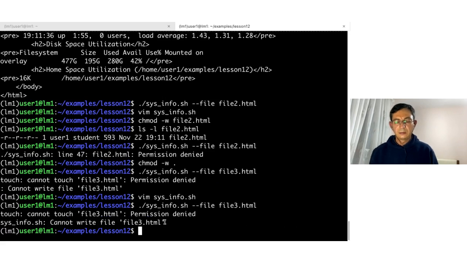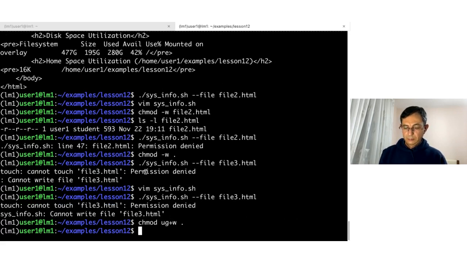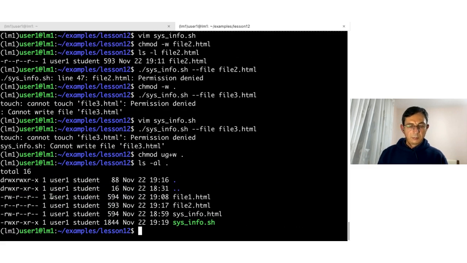I cannot write file3.html, file3.html. Let me make it writable again. For user and the group. So for the user and the group, it is writable again. So now this works as well. What else?